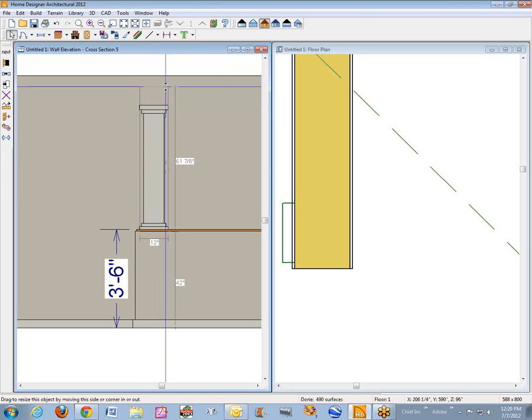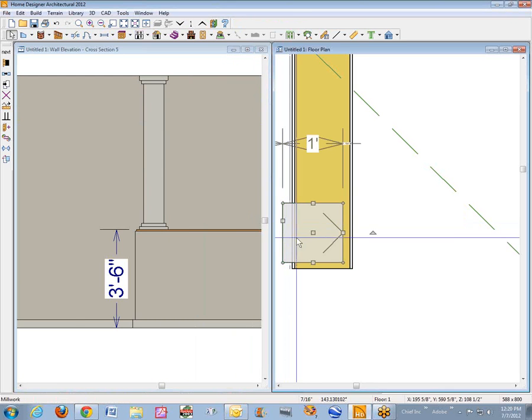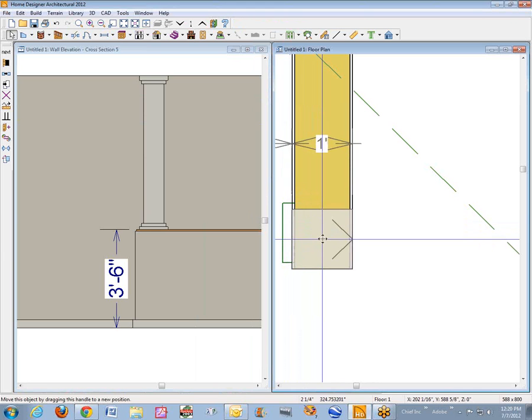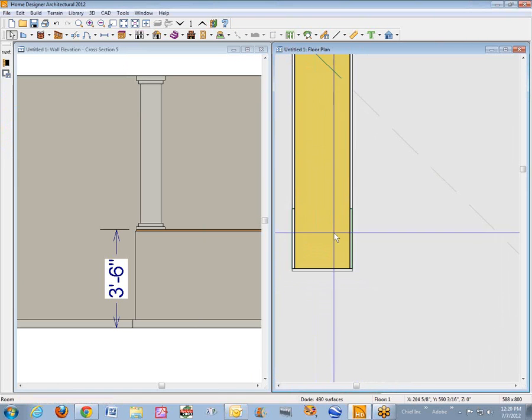So we'll just drag it up so it hits the ceiling. Okay, now if you're a perfectionist like me, I'm going to line this up over here. It's just a quirk of this particular symbol that it doesn't have a fill in it. So when you deselect it, it kind of disappears.